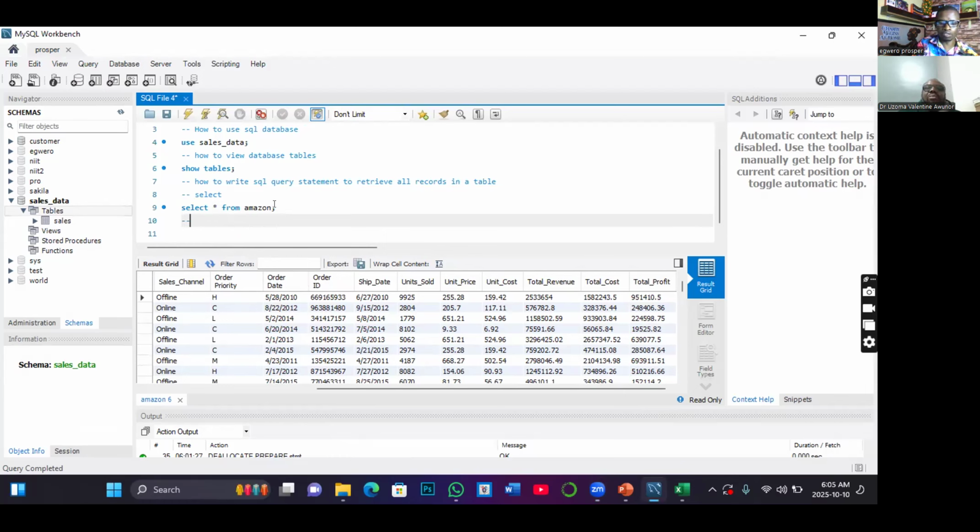So I'm going to be using a comment also. So here is how to select specific column or columns, record or values in an SQL database.